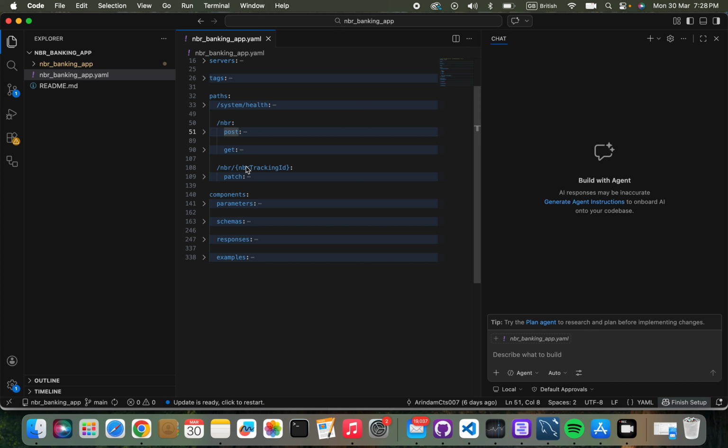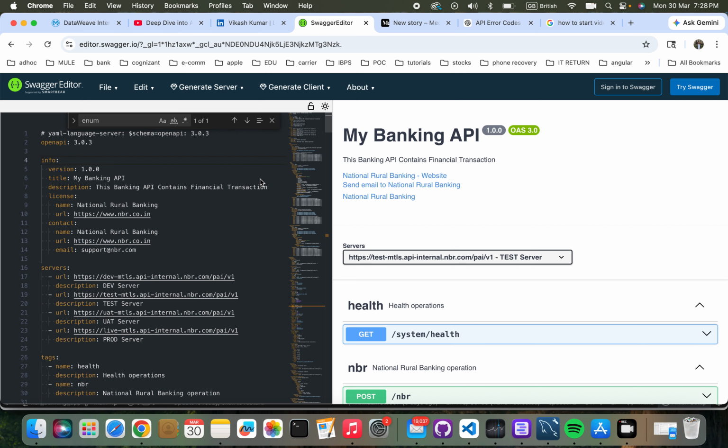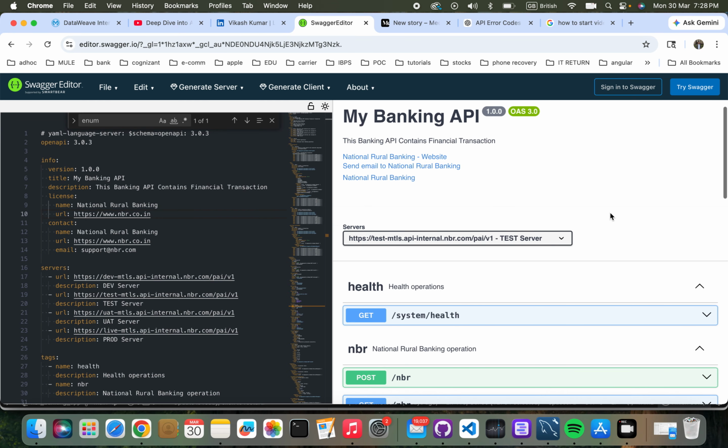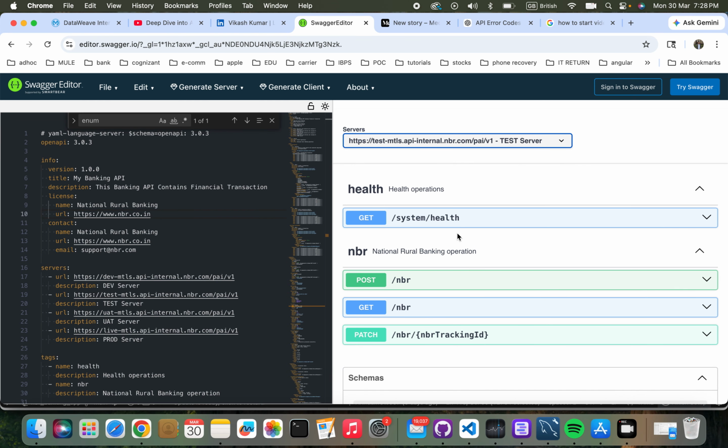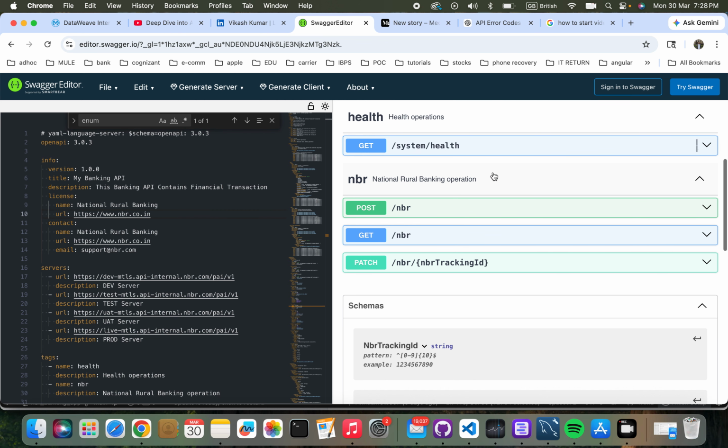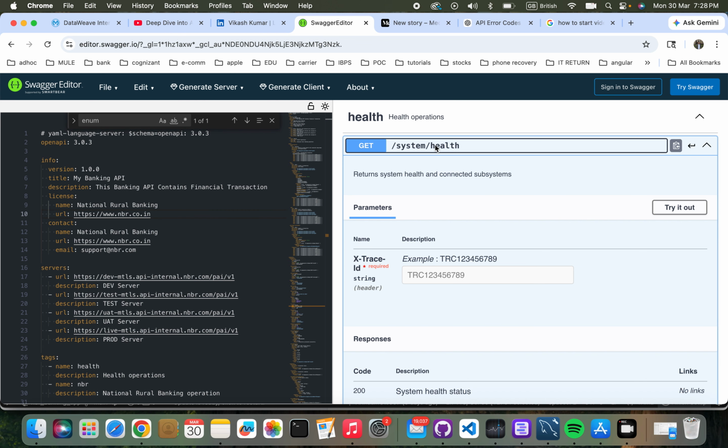Now let me quickly copy this particular specification and put it here in the Swagger editor. I already have put it in the Swagger editor. You can see it is showing the server URLs for different environments, and the health check. Now let me explain the health check here. For the health check, you just click on that.